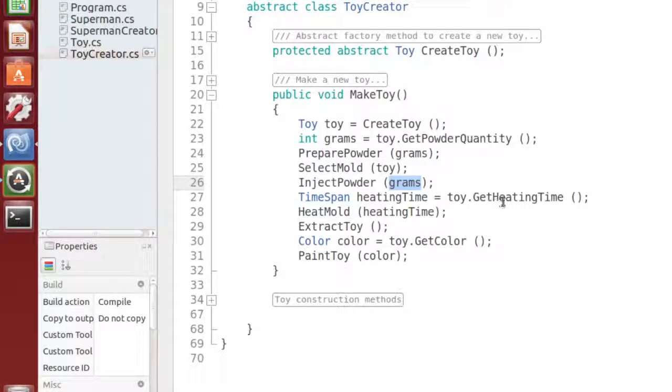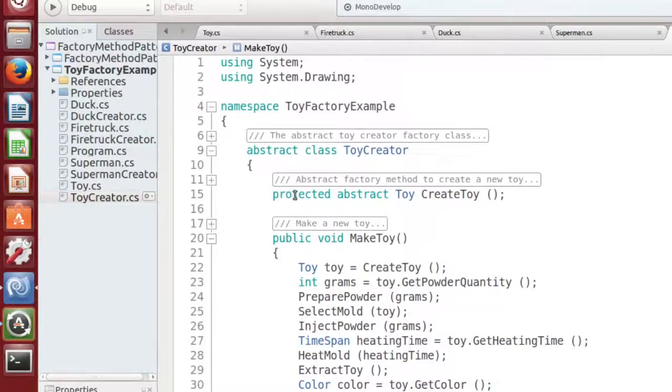It asks the toy for the heating time and then heats the mold for that specific duration. It extracts the toy and then asks the toy for the paint color, and then it paints the toy in that specific color. So the only abstract method in this entire process is create toy, and the subclasses will implement this method.